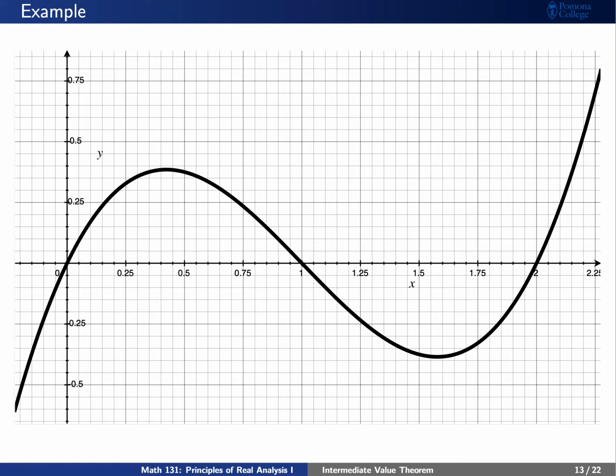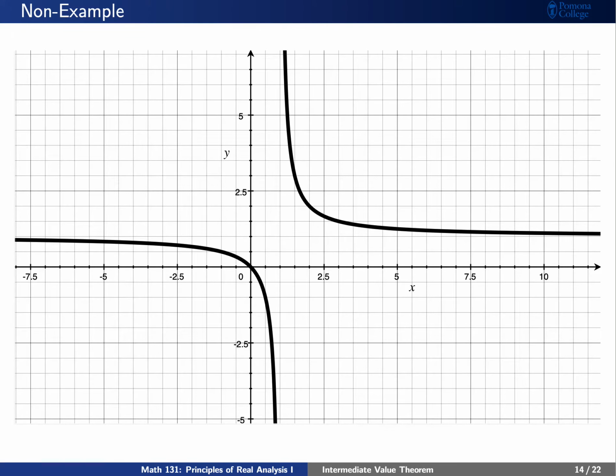Those are high points and low points, those extreme values, are indeed points on the graph. But here's a non-example. You can see here how the intermediate value theorem fails. Here in the middle of the graph, we seem to have two disconnected parts. That is, we don't expect the function to take on all values in between.